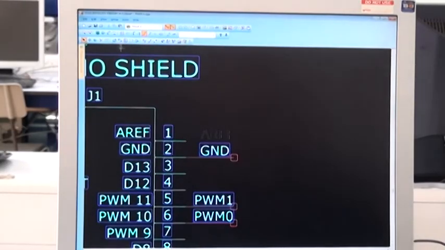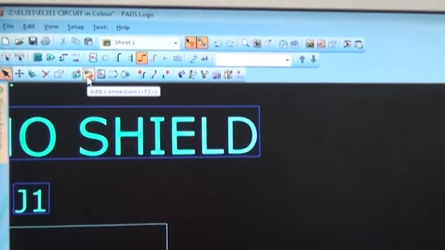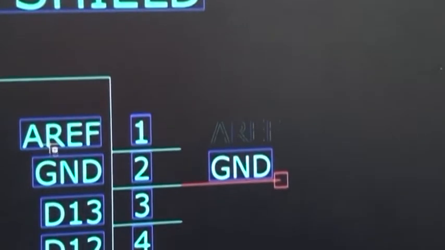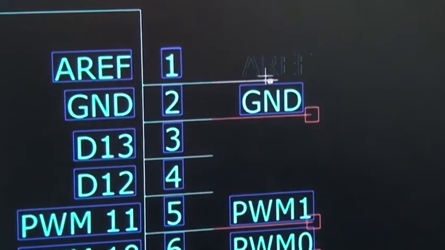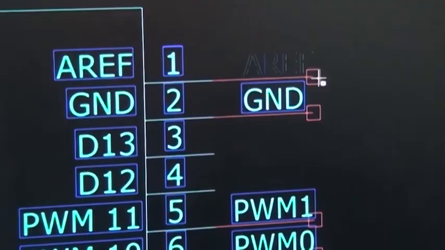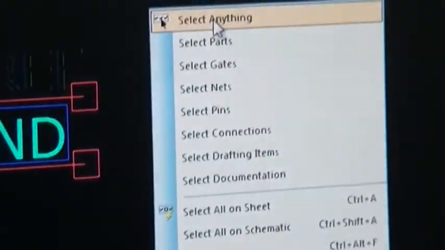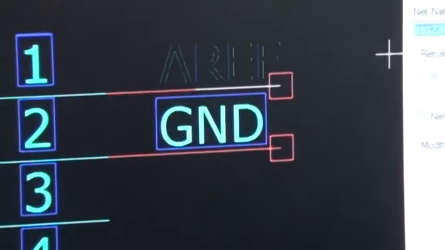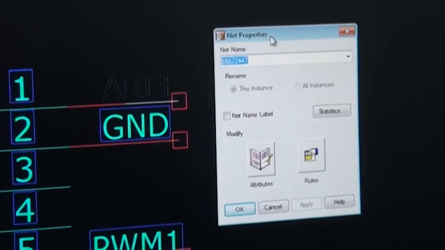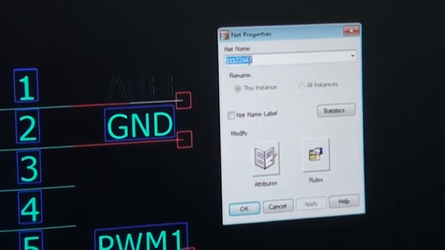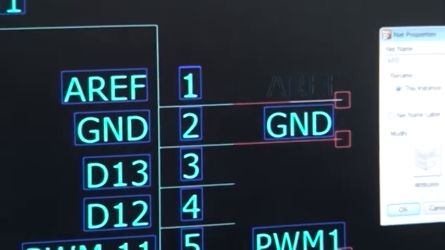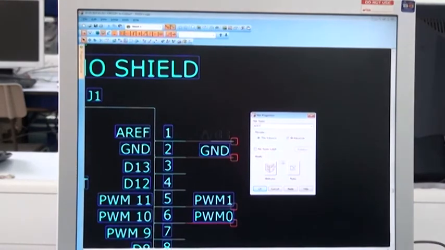If we want to add a connection, we go to Add Connection. Our cursor changes. We then go to the connection that we want to make. We click and double click, and then Escape. Escape will get rid of that entry mode. We then need to make sure that we're on Select Anything, because we're going to select that end. When we double click on it, we get a menu that comes up that shows the default net name. Well, we want to call it something sensible, so we're typing AREF, as it's called that on the chip.